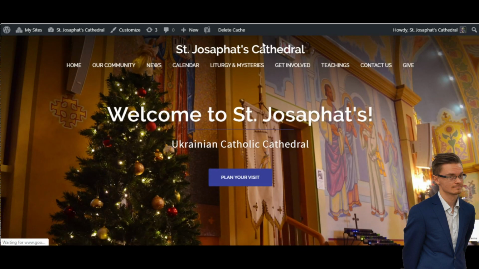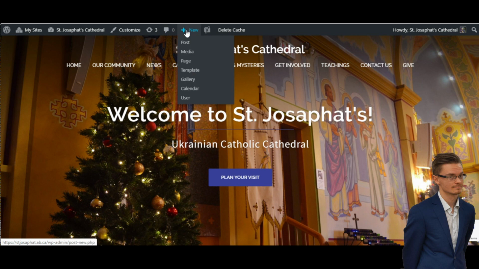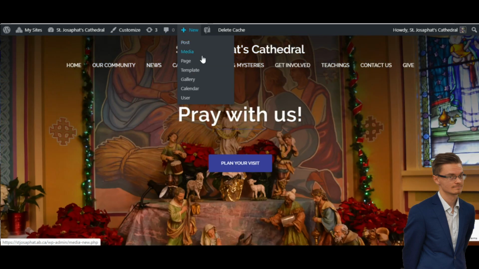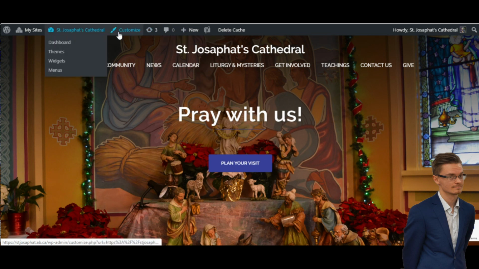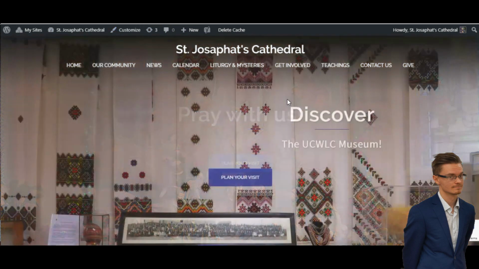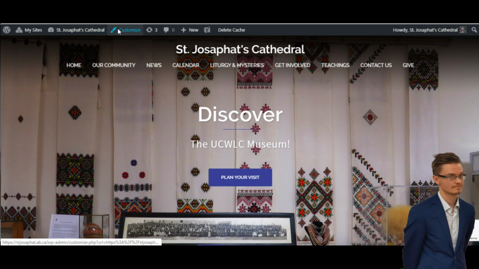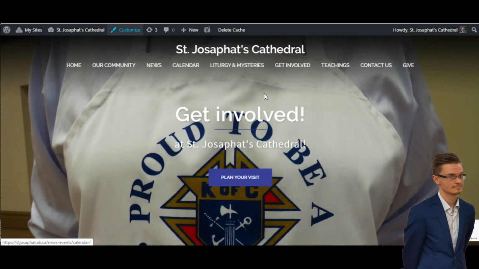Then you have, this is your front page. So up here is your admin bar. From here you can add different new posts, you can make different pages, different calendars. But the one thing you'll really be using, especially on this viewing page, is the customize part. So the customizing part, you can really change a lot of things, not everything, but a lot of things on whatever web page you're on.